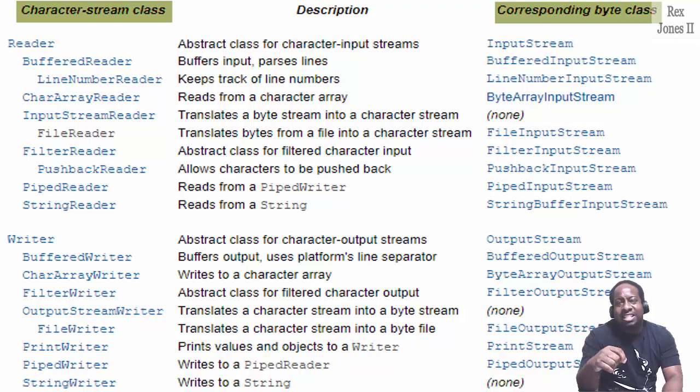Number 3 is the predefined stream, containing the system class with 3 fields: in, out, and err. System in refers to the standard input, which defaults to the keyboard. System out refers to the standard output, which defaults to the console. System err refers to the standard error, which also defaults to the console, just like system out.